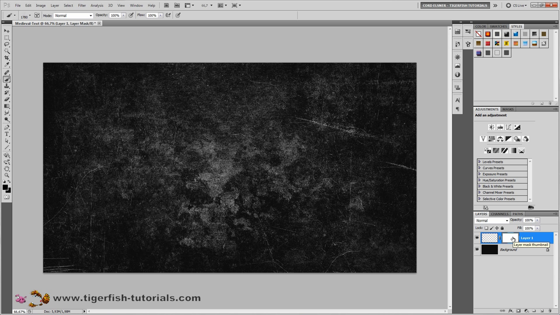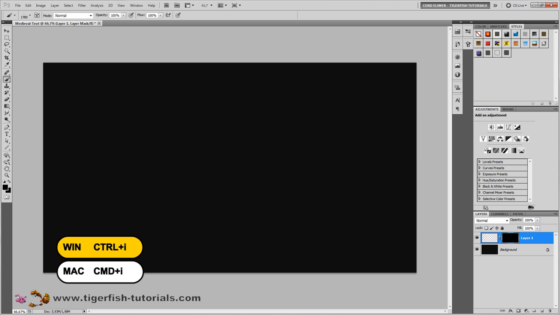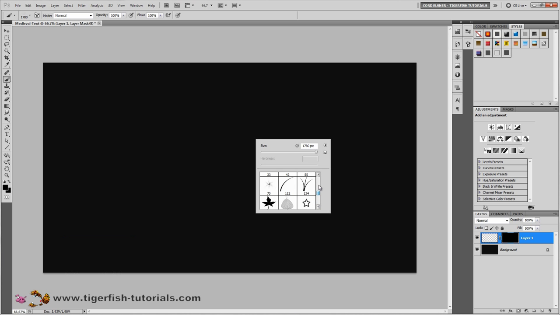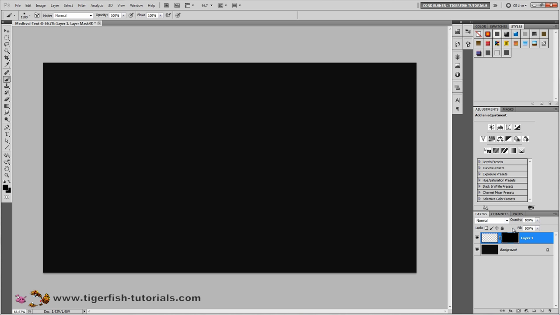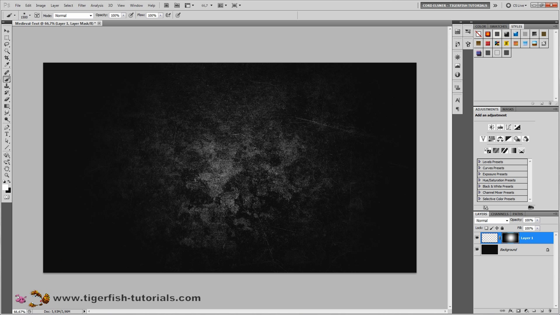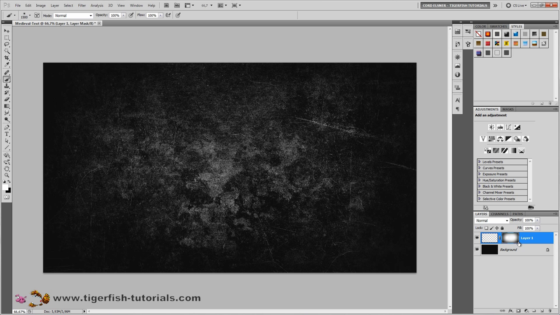Okay, if this is done, you go down to add layer mask and you add a layer mask to this layer one, and you invert this layer by pressing Control or Command I. Then you change your brush to this one, change the size to 1500 pixels, hardness is 0, press enter twice, you select the mask. You press D on your keyboard so you get the white foreground color, and just click on the canvas like so, once, twice, and again, so you get this effect.